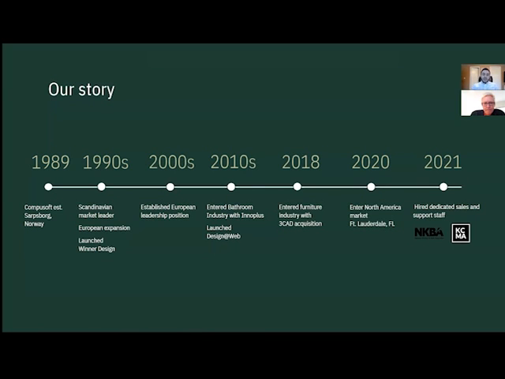And while we did enter the North American market in 2020, this year we truly began to hire North American dedicated staff, joining associations like this, and most importantly, we really began partnering with the top North American cabinet manufacturers to ensure that we can support dealers on our software.